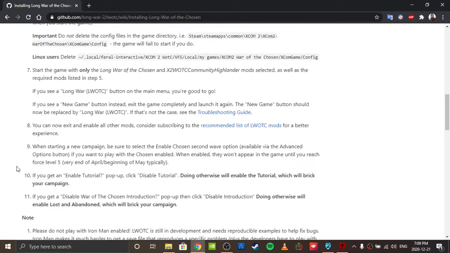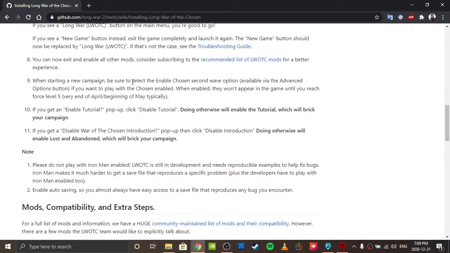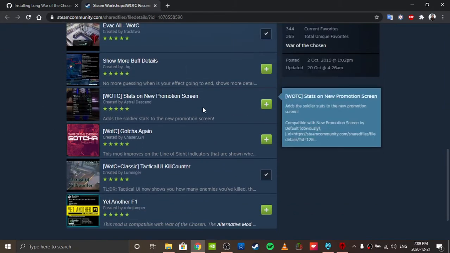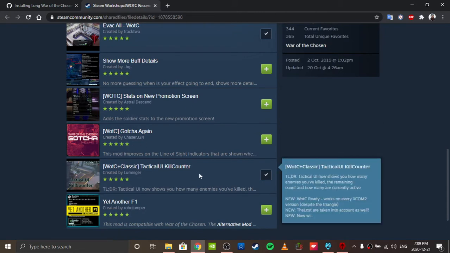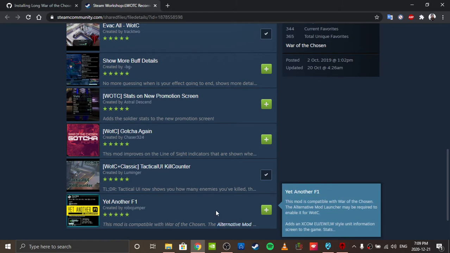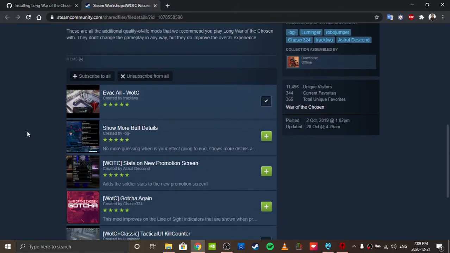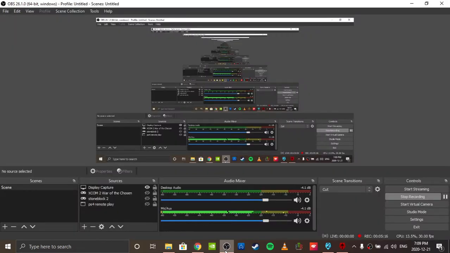Some things to note: there are some things that you can't do. There's a list of recommended Long War of the Chosen mods. These aren't required. Like, you see, I got Evac All, and I basically got the tactical UI kill count. I forgot another F1. God damn it. Oh well. I know one way to do this. Hold on, I gotta go add yet another F1.